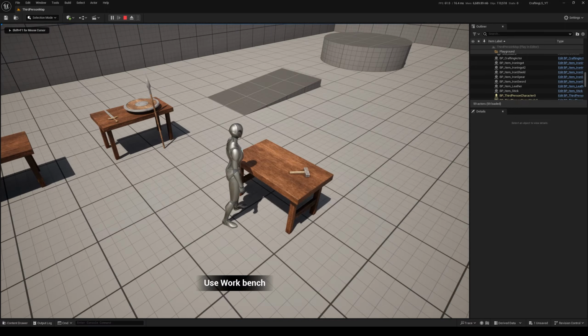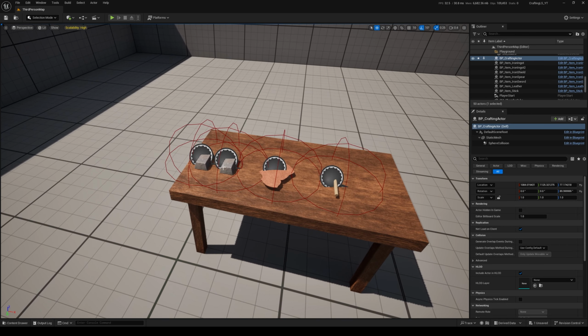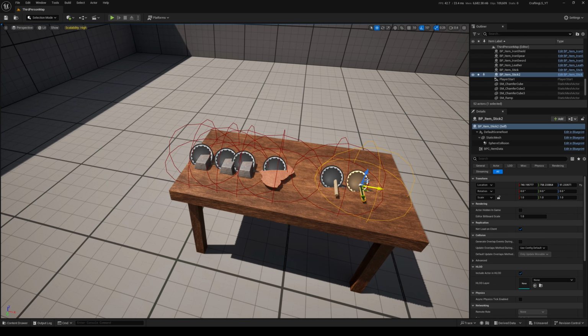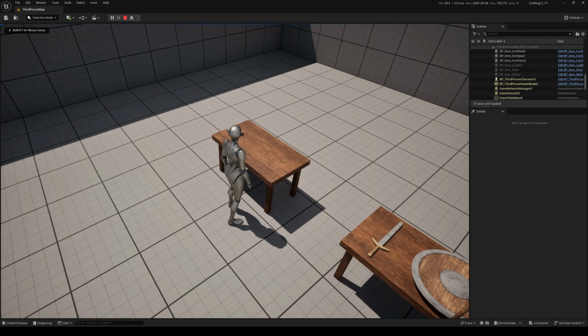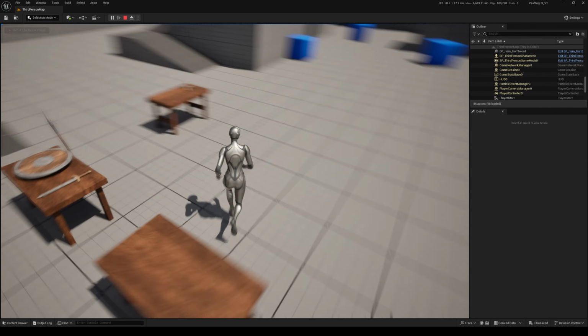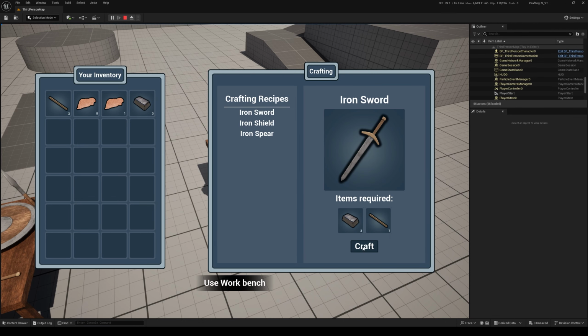So let's go ahead and get some more items. So let's say 3 ingots. I'll get 2 sticks. So we should be able to craft the sword anyways. Pick that up. And let's go here. Click on the sword, craft, and it took those items away. Perfect.